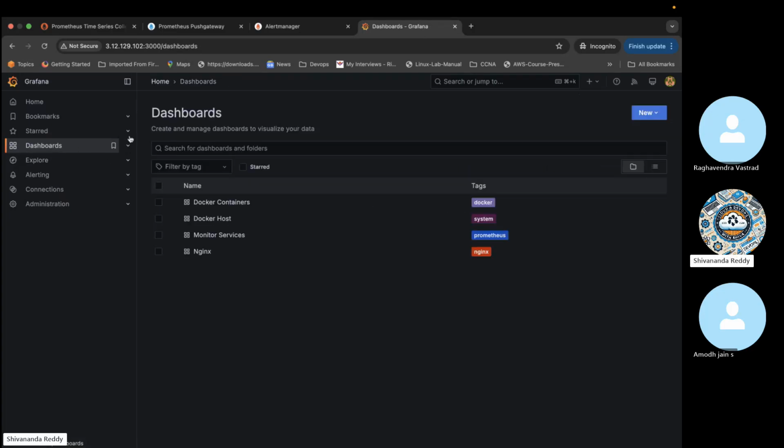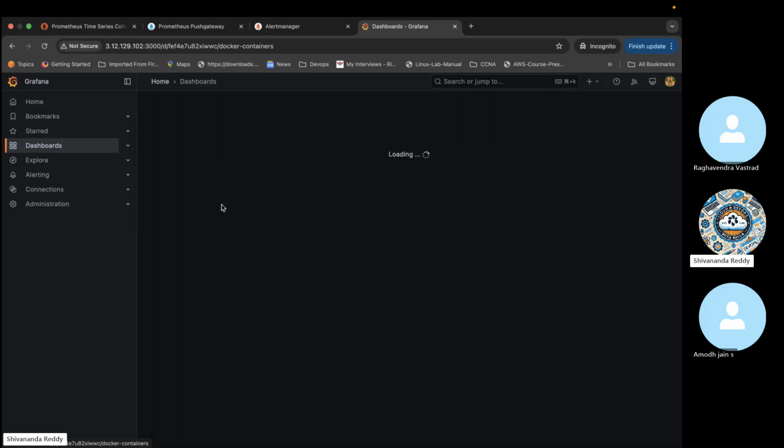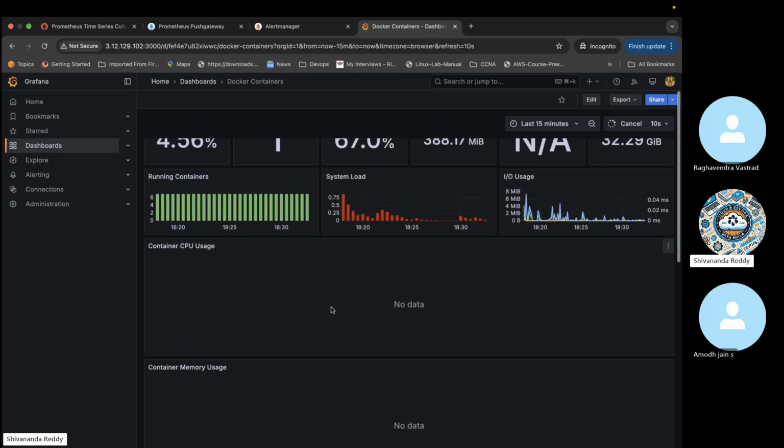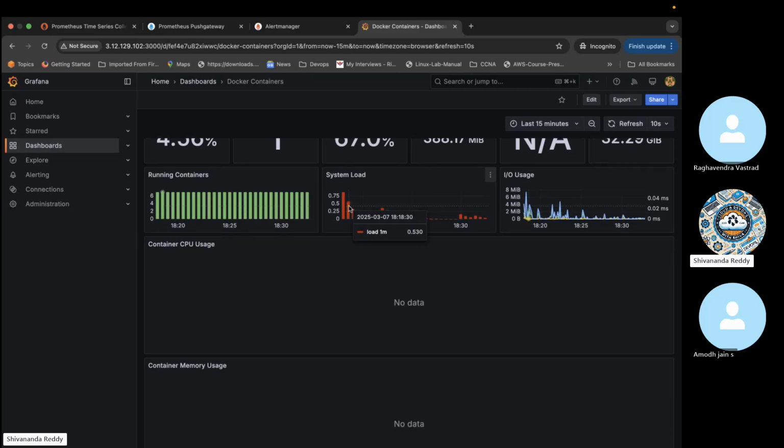Similarly, what other graphs are there? Container graphs are there. Let's see the containers. Look at CPU load of the containers, how many cores of CPU, memory, user memory, storage load, user storage. Like this multiple things are getting up. But if you can see here one thing, container CPU usage is not getting up, or no data is coming. Why is it not getting? We need to see that.